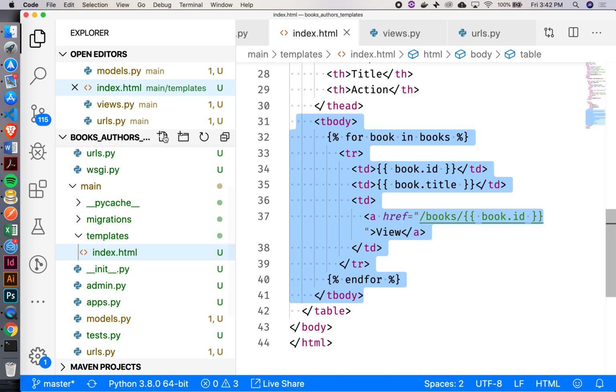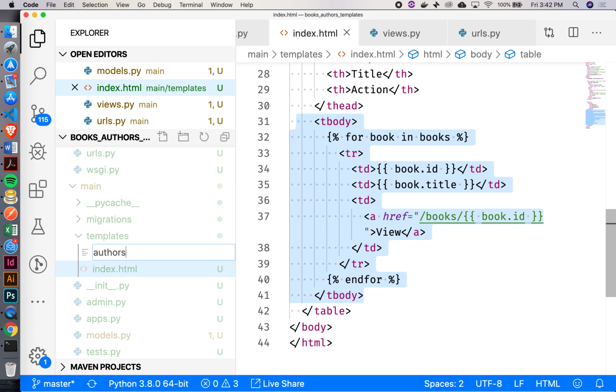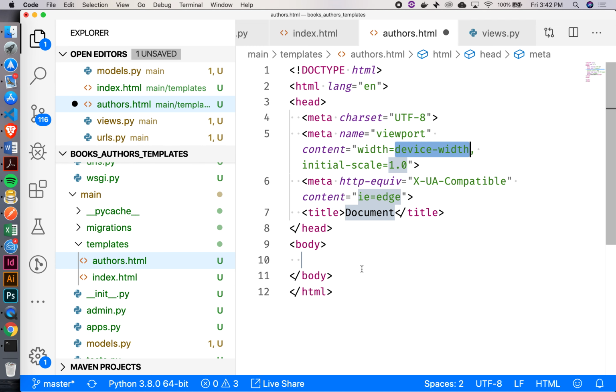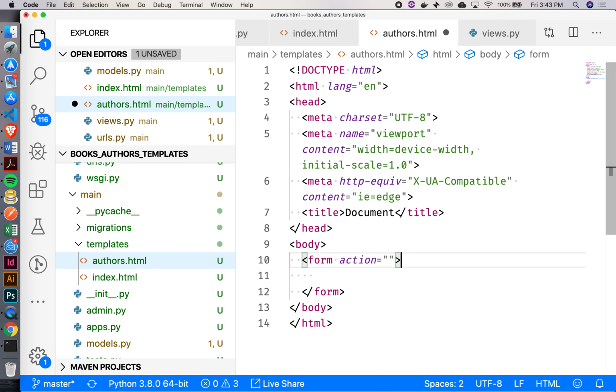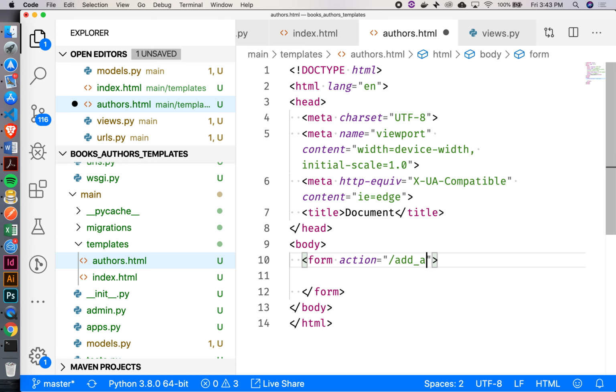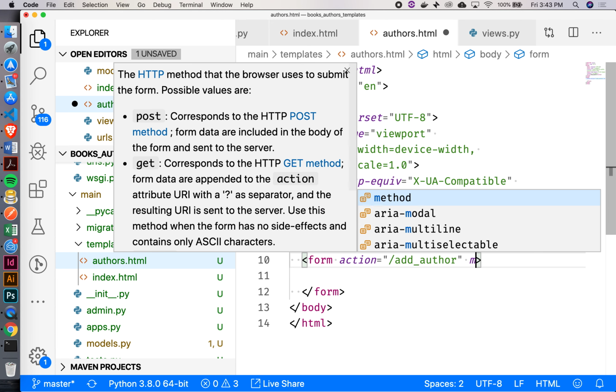So inside our templates, I'll call this authors.html. Now, same thing. We're going to have a form first, and then this table over on the right side. So let's do our form here. What do we want our action to be? Because this time we're adding an author. So let's make it add author, right? Okay. Method.